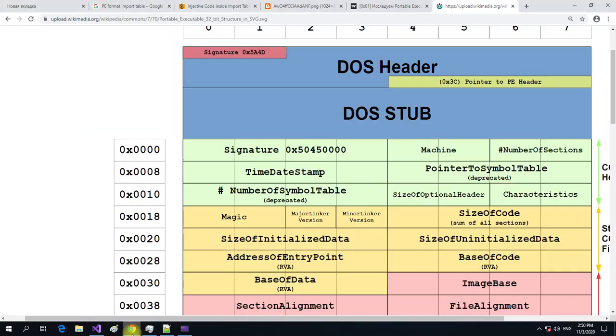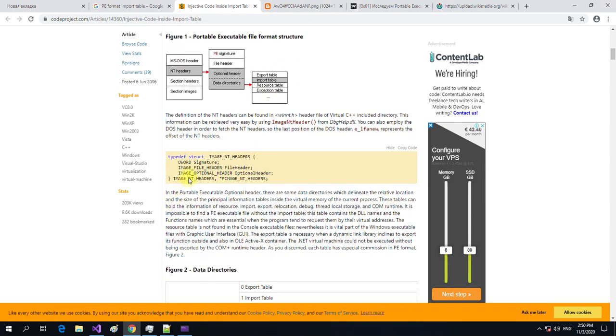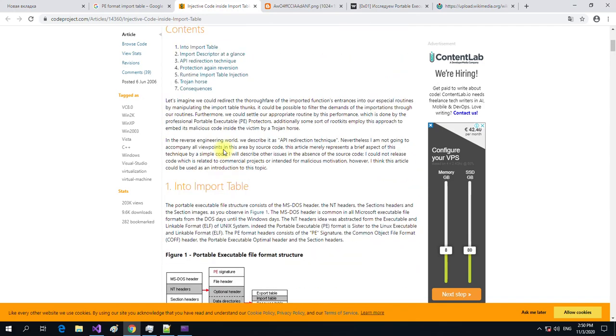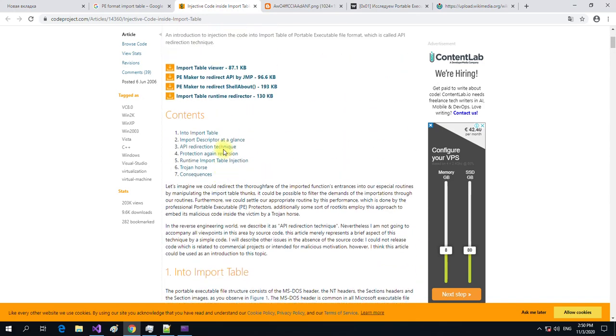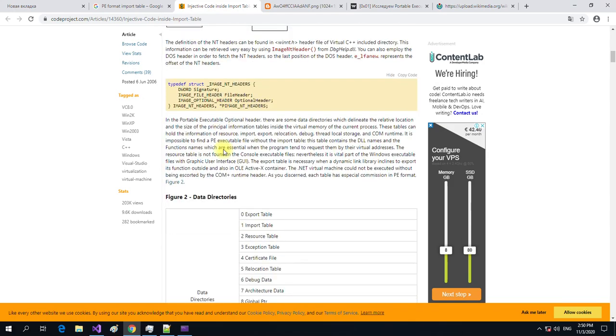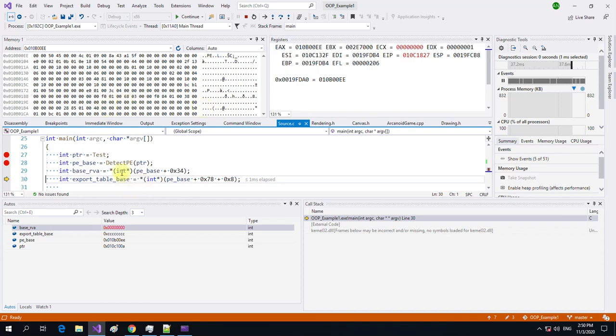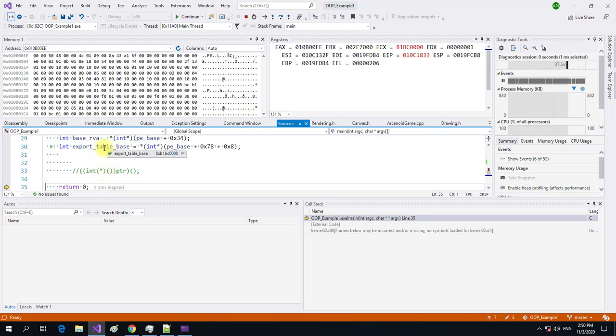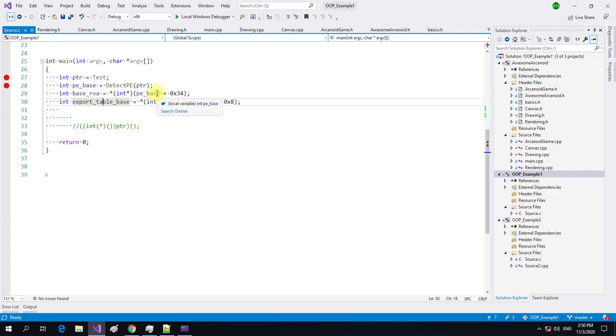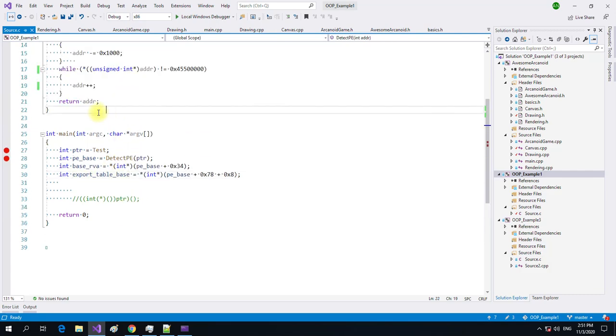For machine, number of sections. Okay. Signature, file header, empty headers. It's empty headers in MS-DOS. MS-DOS header. No offset over here. Why that? Okay. 0, and this will be this, yeah. 34. Okay, let's check.